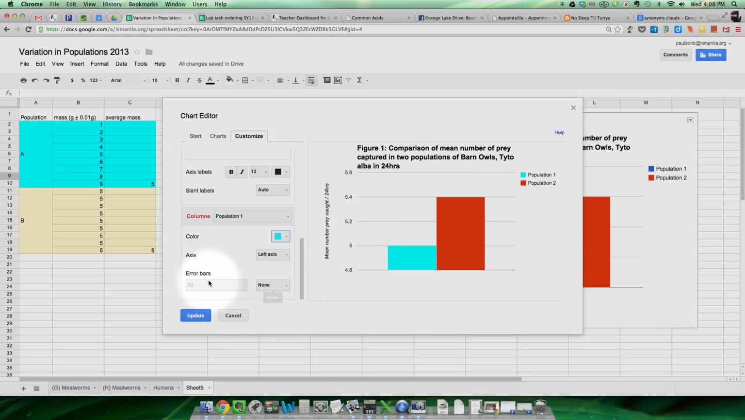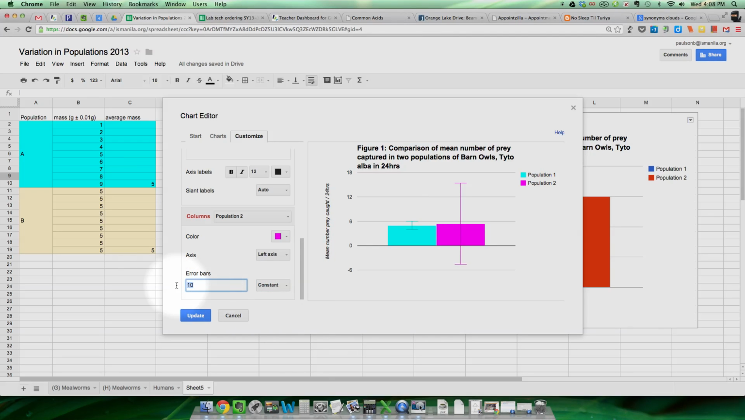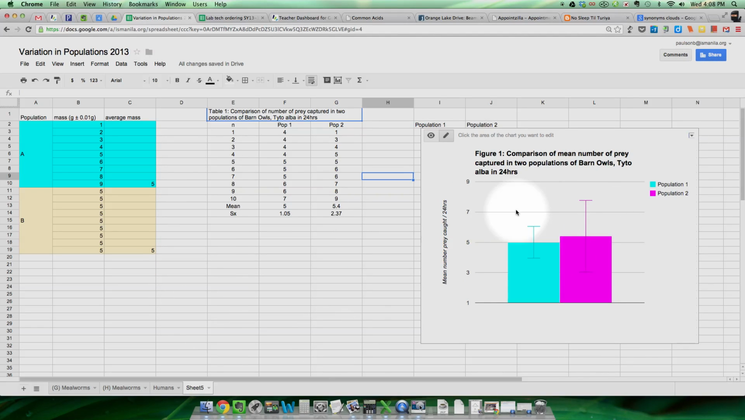So, error bars here, none. Well, we got to change that to constant, but I don't want 10. I want 1.05, which is the value we calculated earlier. And then I can just go right here to population two. I'm going to go for some beautiful colors here. Error bars, again, constant, and now if you remember, what was that other number? It was 2.37, okay? So I'm going to hit update, it'll automatically resize and adjust, and boom, everything looks nice there.